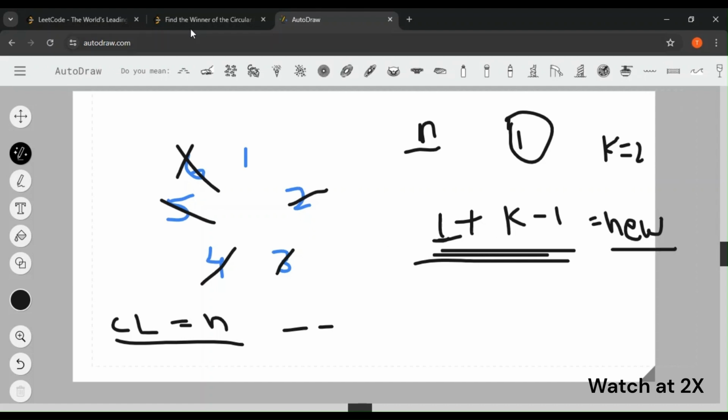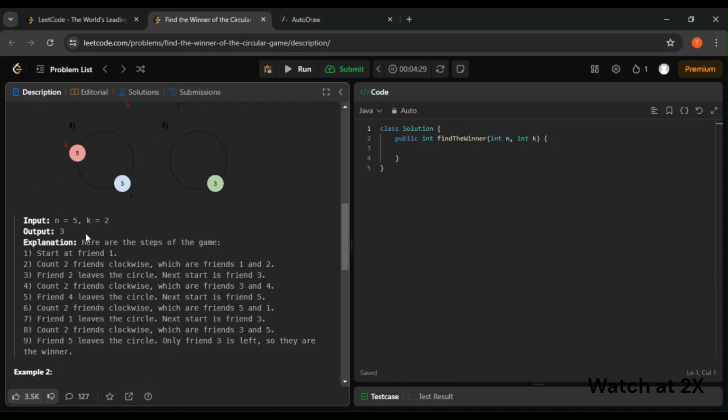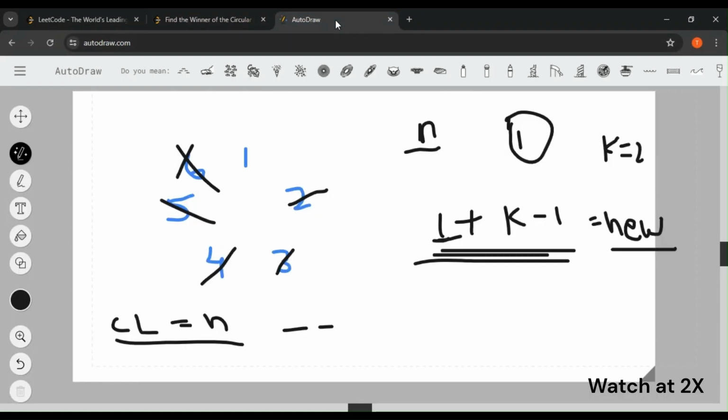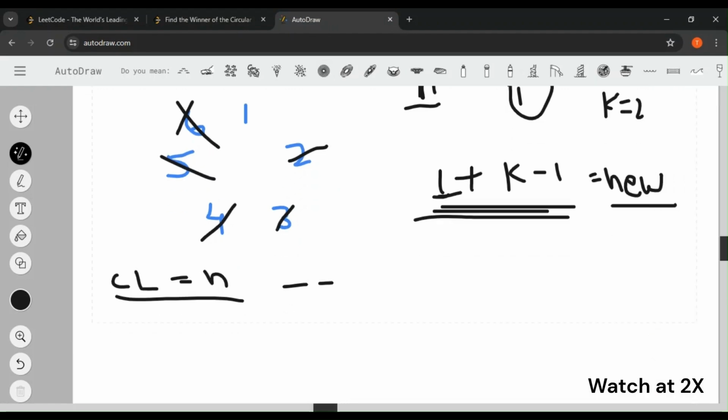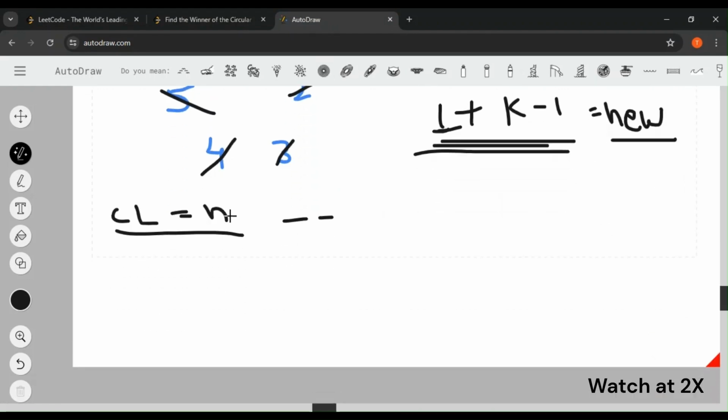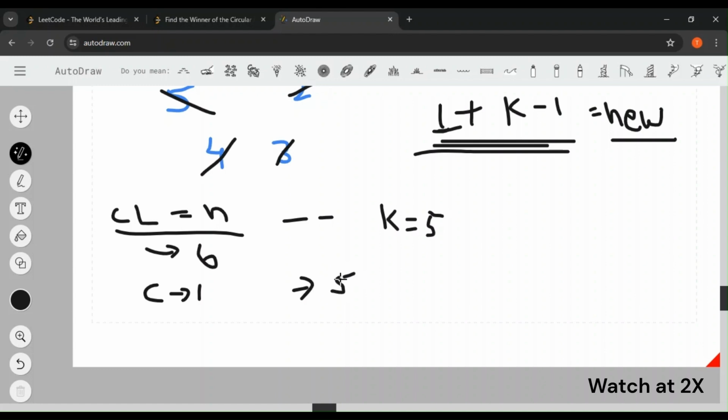So let's say in the second example, k was 5, right? So let me try to go around this. So circle length in this case would be 6, and k is 5, right? So we're sort of tracking the current friend wherever we are. So from 1 we'll go to 1 plus 5 minus 1. So we'll go to 5. Right. So 5 is the guy who's going to get removed.